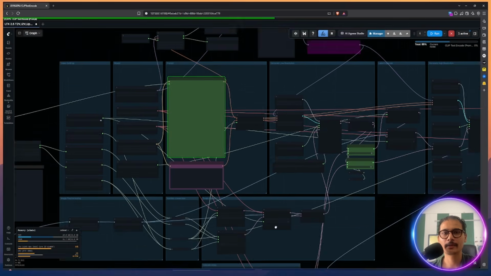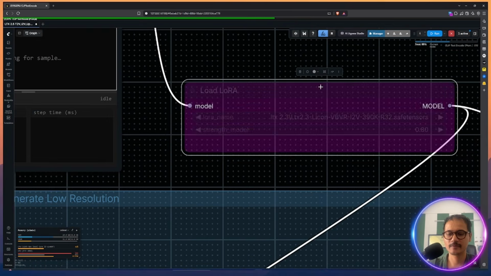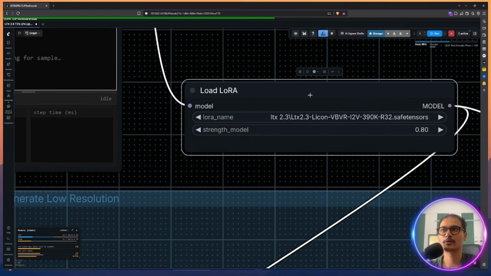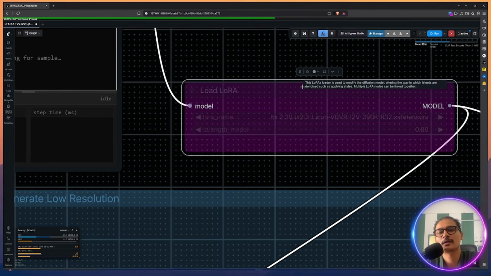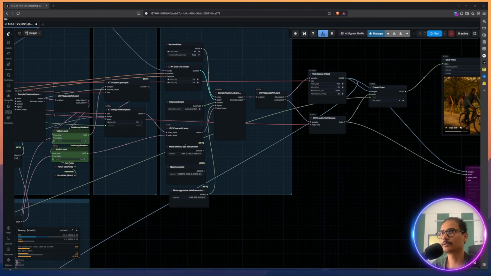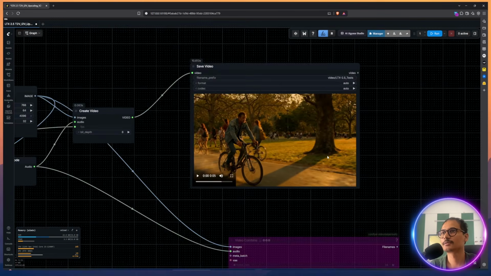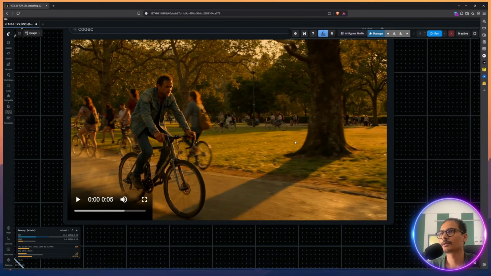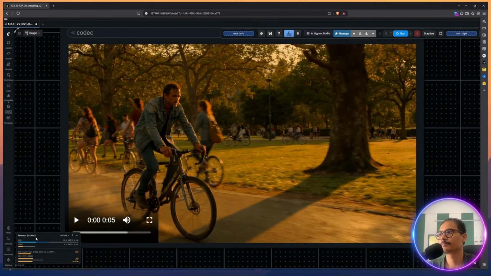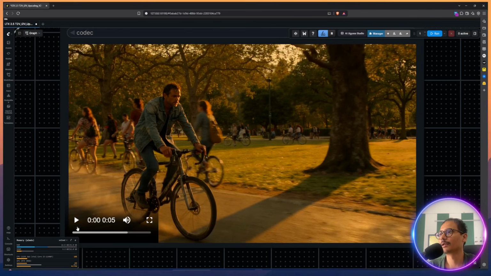One pro tip: you can use VBVR kind of LoRAs, which are trained on very high complex motions, and you can use this if you're creating any video which has very complex motions. I'm not saying it's going to be the best, but it will definitely help you. You can run one without and one with to see the comparison. And yeah, so it is done. And let's see, this is the video. Look at the colors, they are almost there, right? And let's see.